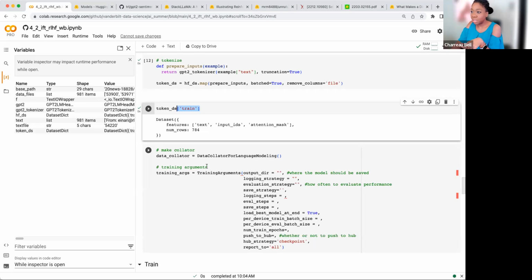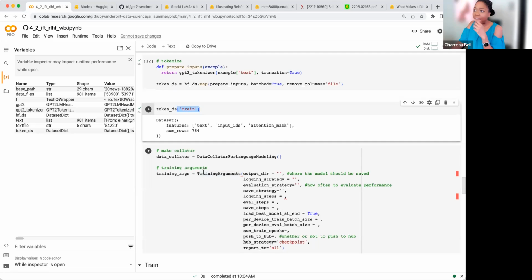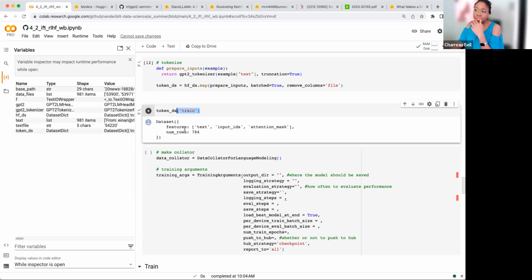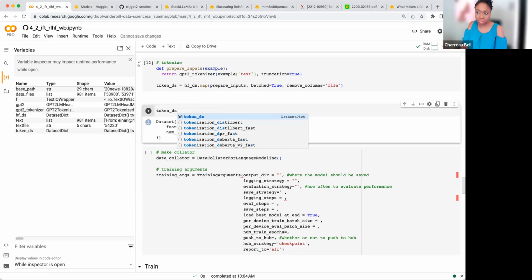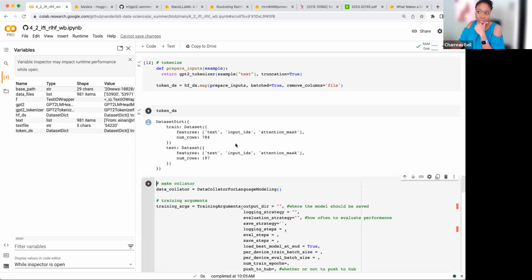Okay, I'm seeing some questions. So I see this question: why are the number of rows 784 and the list is 981 items? So here's the full data set. We split it into a train and test. Our train is going to be a subset of the data, our test is going to be a subset of the data, and together they make up that full 981.